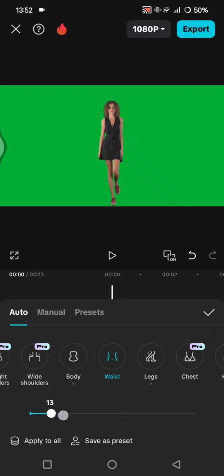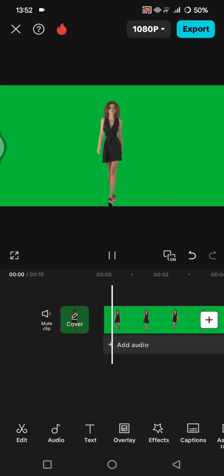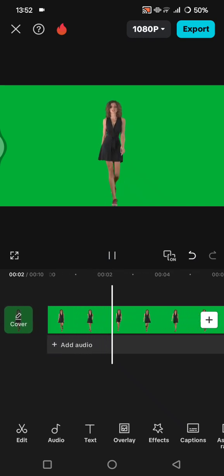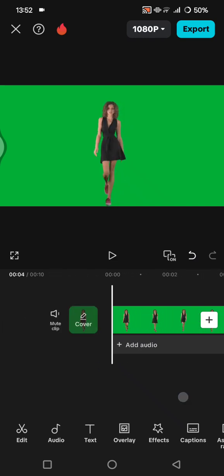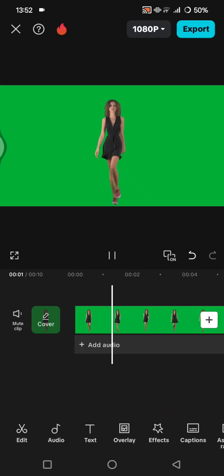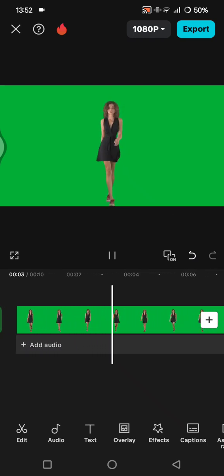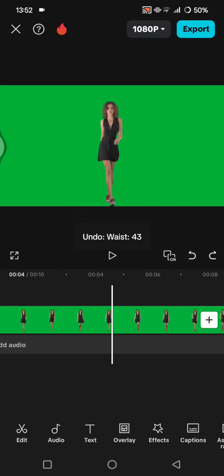And here you can also make your waist look smaller using this. So you can just tap on a check icon and see the result first. Now you see the woman has longer legs now. So this is the before. You can see this is the before and this is the after.